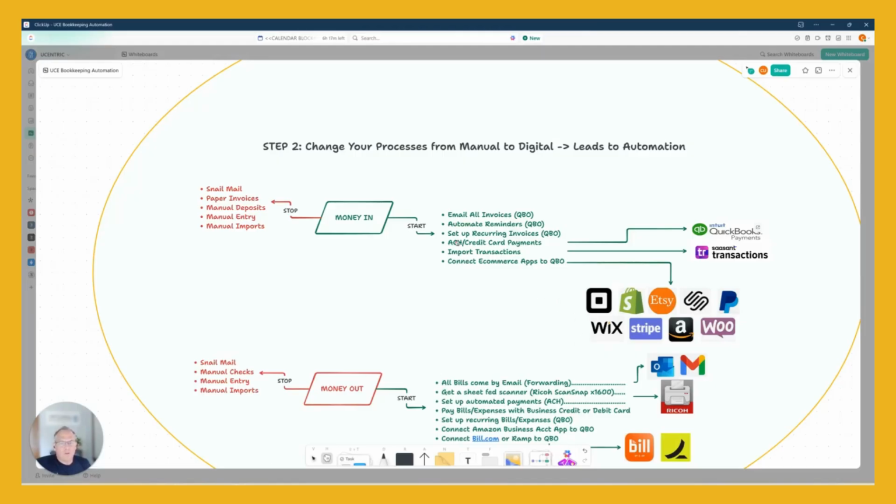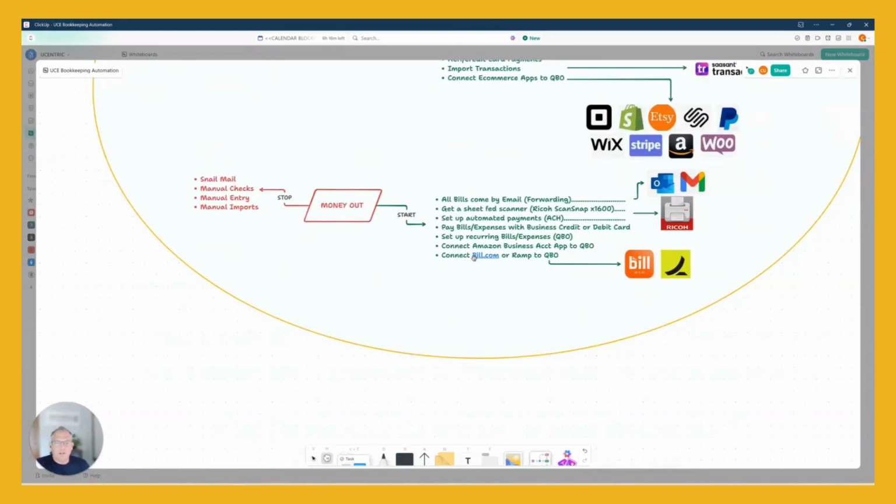All right, so if you can apply these things and you're looking at the money coming in, you'll be able to dramatically reduce the amount of time that you spend on bookkeeping for invoicing, payments, depositing, etc. And again, we're going to look at all of this information in more detail one by one in separate videos. Okay, so let's take a look at money out.